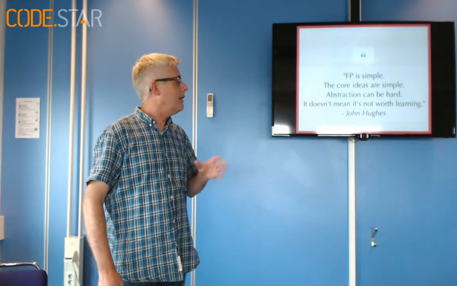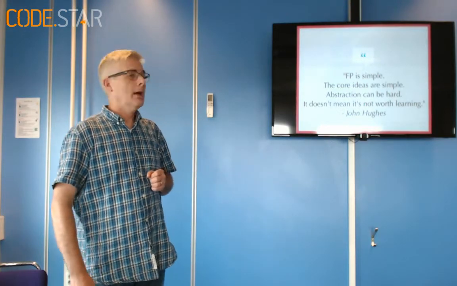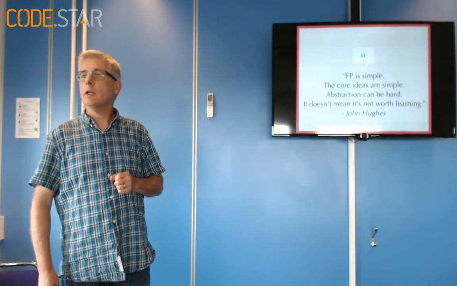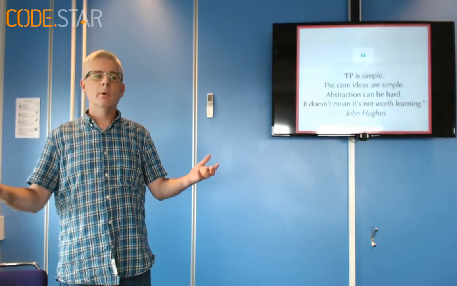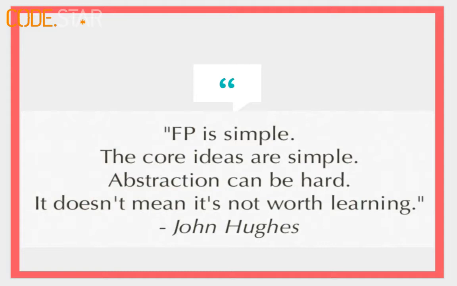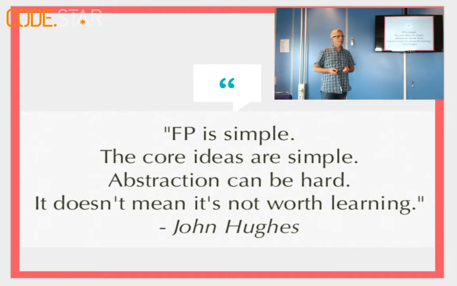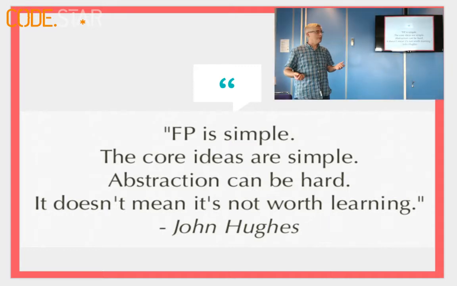I think this says it all. Functional programming isn't difficult. It's simple. The core ideas in it really aren't hard. But it enables you to do all kinds of abstractions. And some of these abstractions can be pretty tough. Interesting though, but very tough.